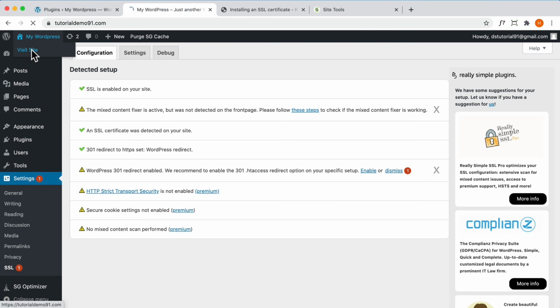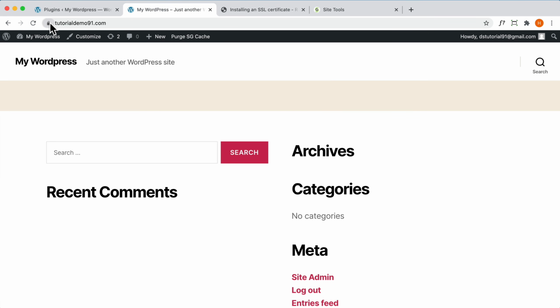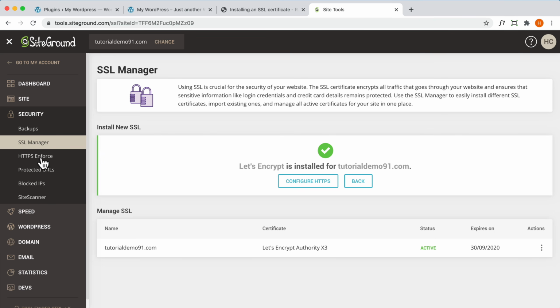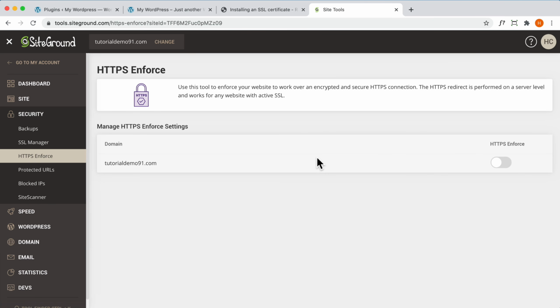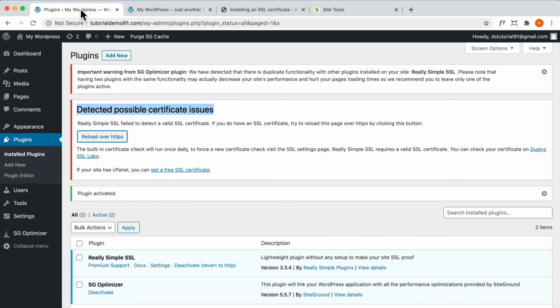Let's go over here and visit the site, and the lock symbol should be showing. Right, so that is what you do if you don't have SSL, if you're on other web hosts. For SiteGround, you can also go to HTTPS enforce as well. This is another way that you can do it, but we just did it this way because there are a lot of people following along who are using different hosts.